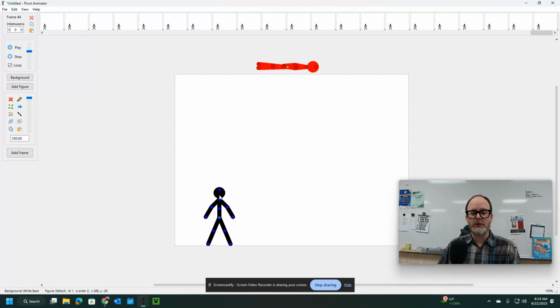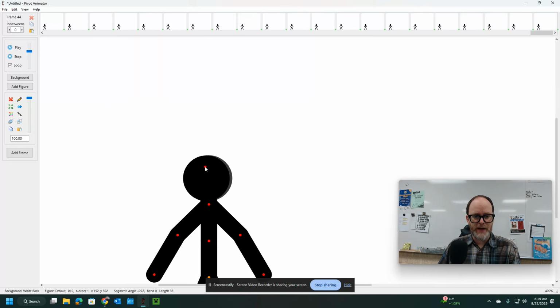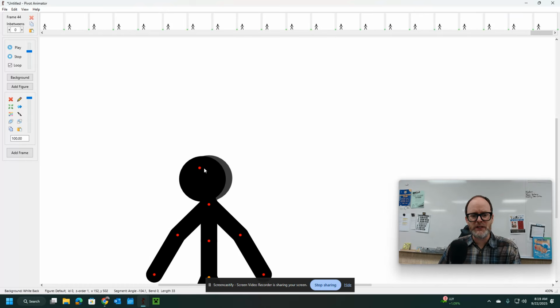Then he's going to look up, okay? I'm going to move his head. Now, I want you to notice, I'm going to zoom in. I'm going to move his head back a little bit. Also, you'll see there's this little shadow. If you don't see that shadow, go to Edit, Options, then Preferences, and make sure you have onion skins turned on. It should be at number 4. Onion skins 4, okay? And that's going to let you see where your character was just a moment ago.